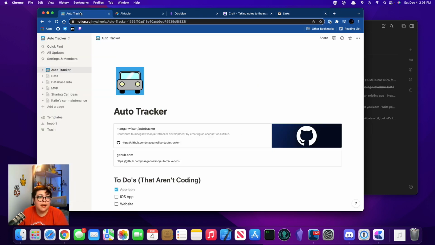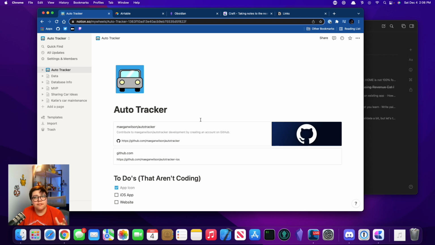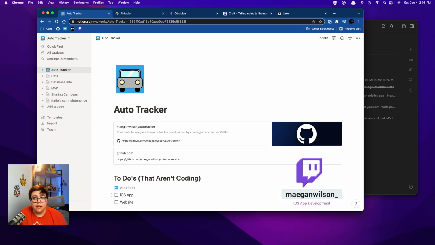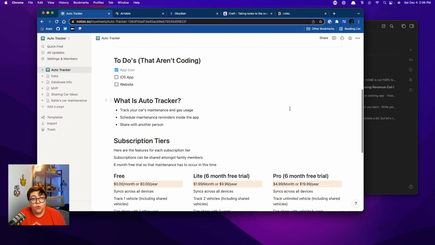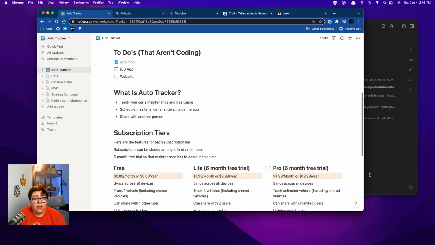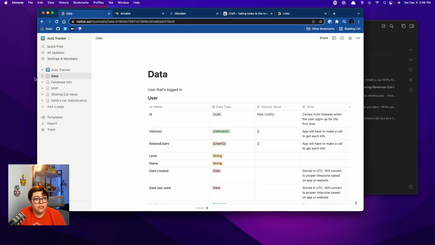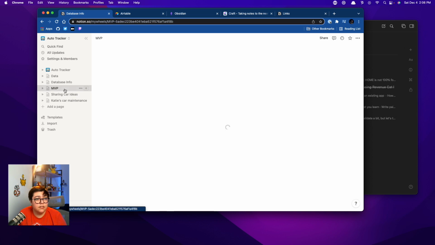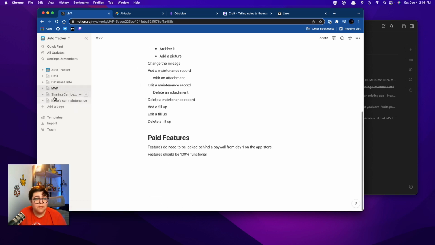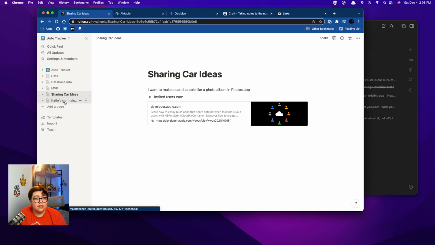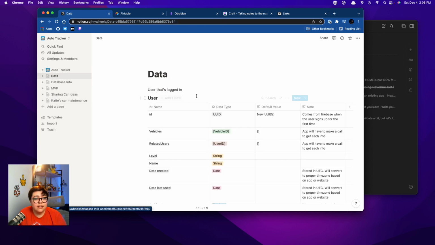The next one is Auto Tracker. This one is quite a different workspace because it's actually tracking this one specific project that I'm working on, My Wheels. If you follow me on Twitch, you have actually seen me work on My Wheels quite a bit, and this is where everything is based out of. What I'm planning for subscription tiers, what my data looks like, what my database info is, what I actually want to see in an MVP, where my ideas for sharing cars, all that kind of stuff. That's exactly what I have in here.